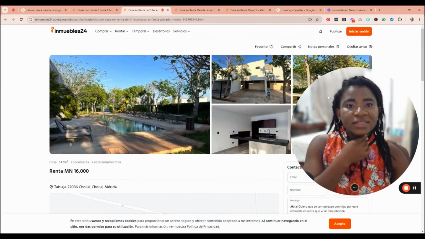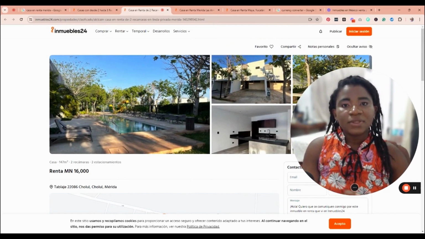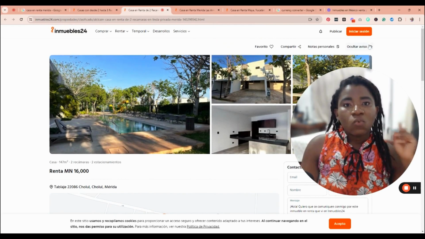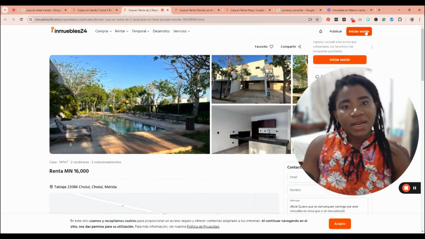So yeah, guys, that's pretty much it. How to find a property under $1,000 here in Merida, Yucatan.